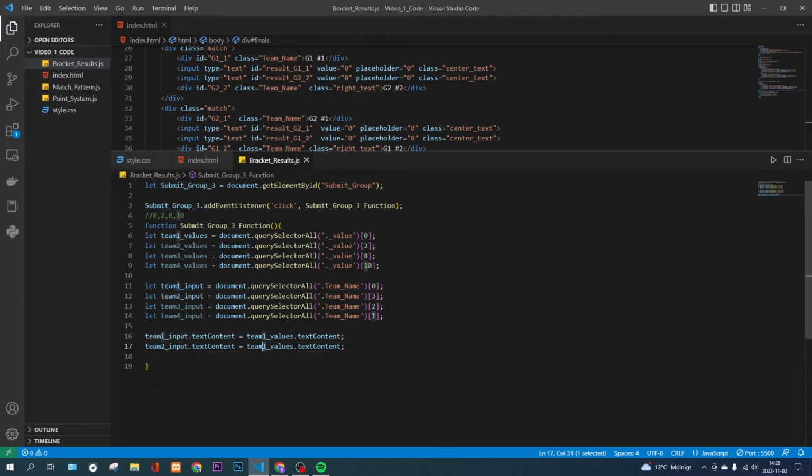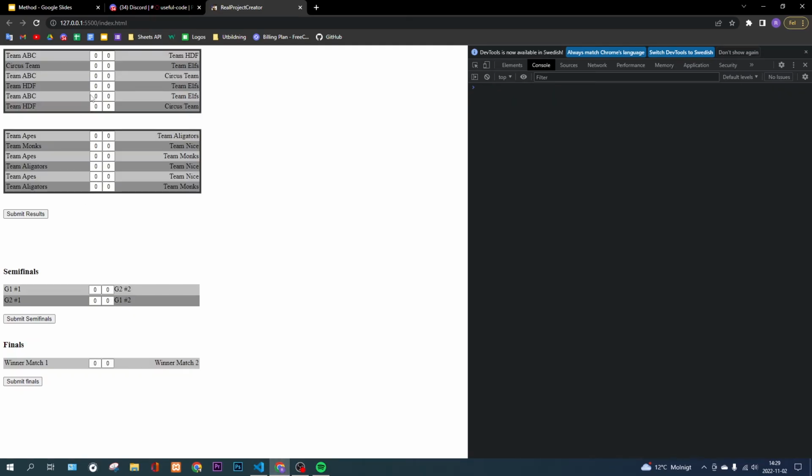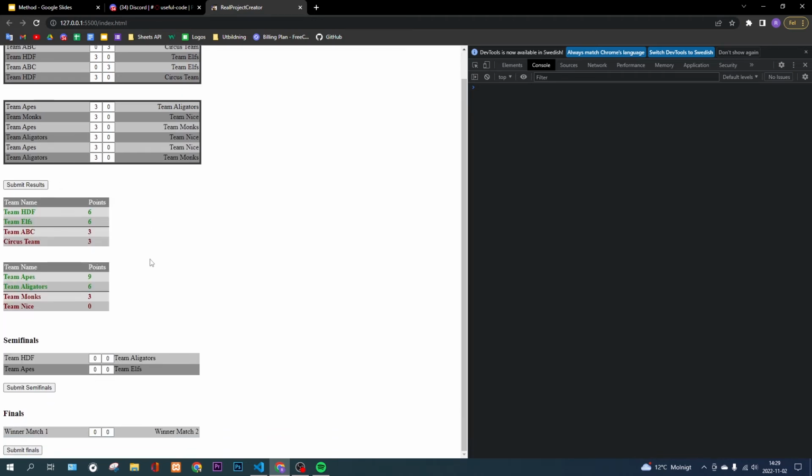At least for the semifinals. It's different for the finals. 4, 4, and that should do it, basically. So if you put some numbers here, 2, 3, 2, whatever, I'm just putting something. So Team HDF goes here, Team Apes goes here, Team Elf goes here, and Team Alligators goes here, just as we wanted. And it's not harder than that, to be honest, at least for the first round.